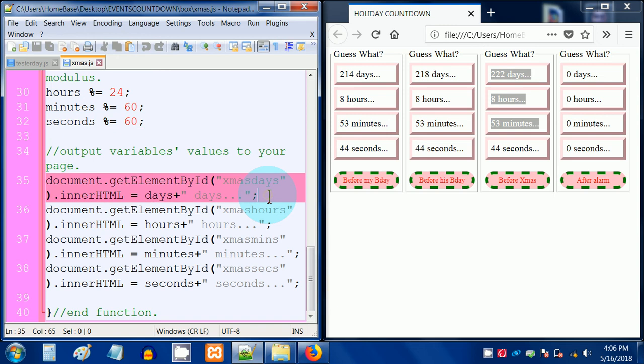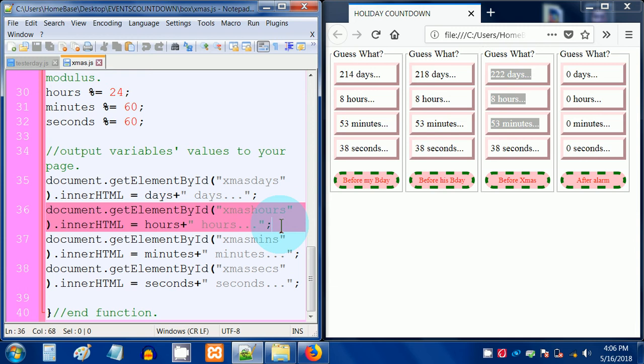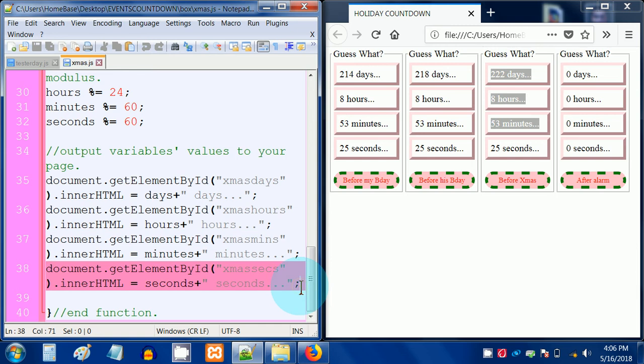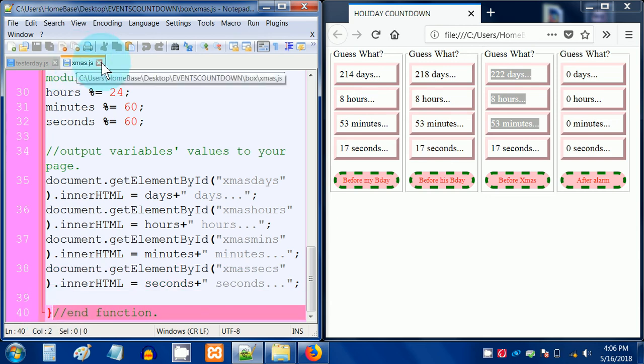And let's do some output. document.getElementById("Xmas days").innerHTML = days + " days"... document.getElementById("Xmas hours").innerHTML = hours + " hours"... document.getElementById("Xmas mins").innerHTML = minutes + " minutes"... And finally, document.getElementById("Xmas secs").innerHTML = seconds + " seconds"... There's the end of that function, so we're done with that.